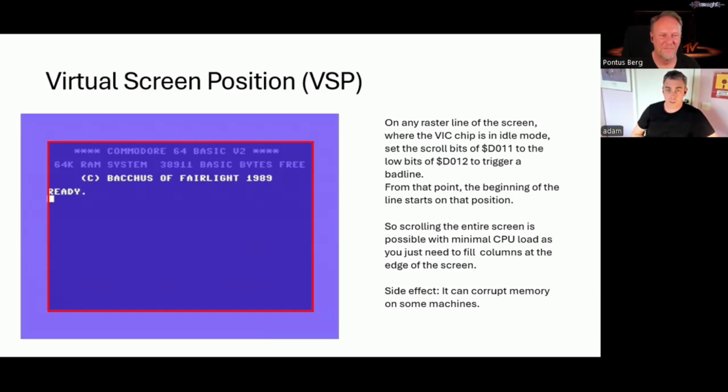The tricky part is that you need to get the timing right. You need to be right at the right moment, and you need to wait exactly the right cycles before you can do that crucial write.